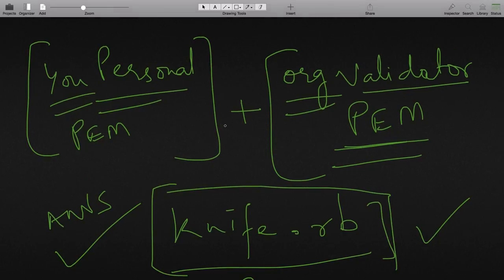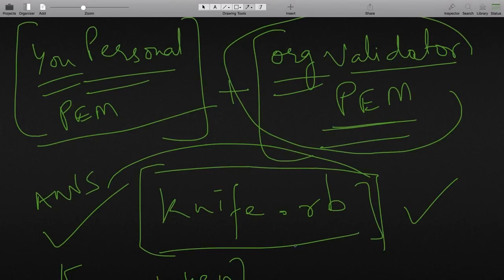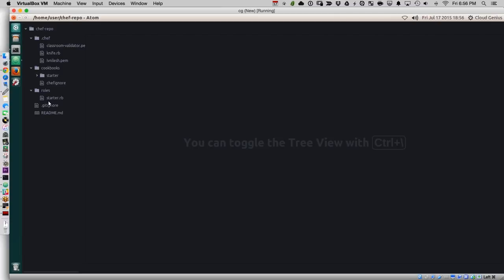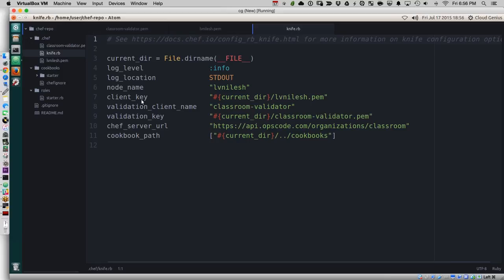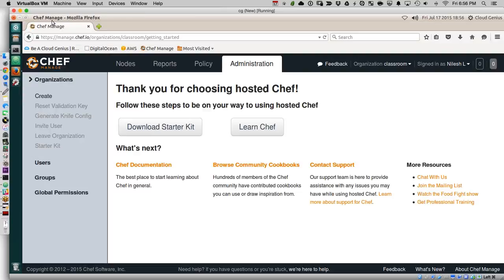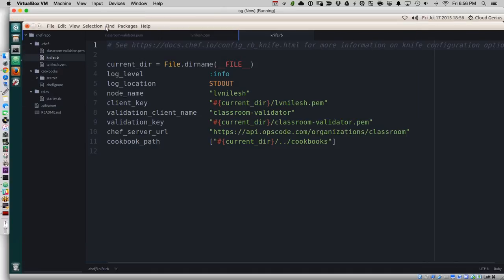So we need three things essentially: your personal PEM, your organizational PEM, and your knife.rb. We have all three of them right now in here: the company validator, the personal PEM, and the knife.rb file. And knife.rb is what you see here, and that's the knife.rb available for you to use. You can actually take content from a previous knife.rb you might have and compare. And so we do actually have another knife.rb from a previous attempt. You may want to compare how it looks different.